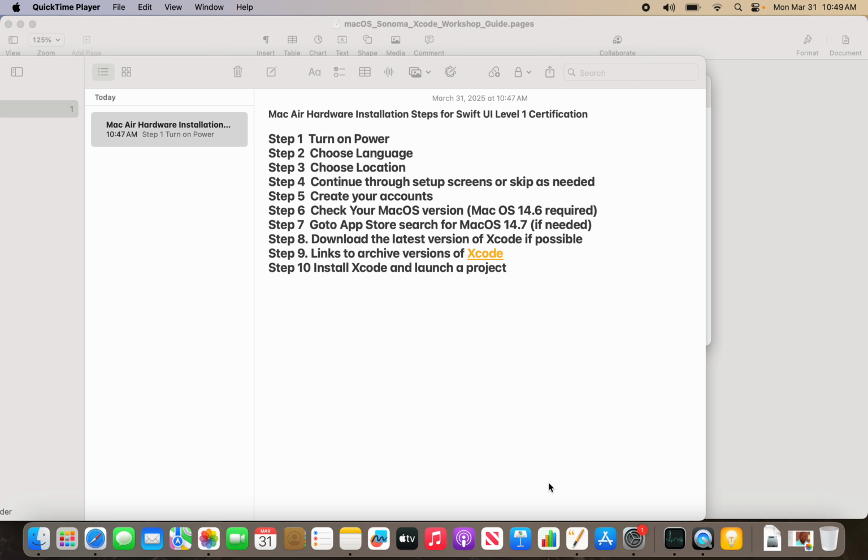And what I wanted to do in this video is to show you how to update your hardware. If you picked up a laptop from LACCD, you have an older laptop from 2020, the M1 MacBook Air, and you're going to need to update it and bring it so we can have Xcode 16.2. So what I'm going to do is just kind of show you briefly how to do that.